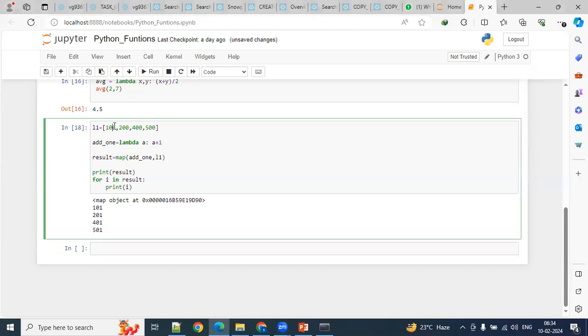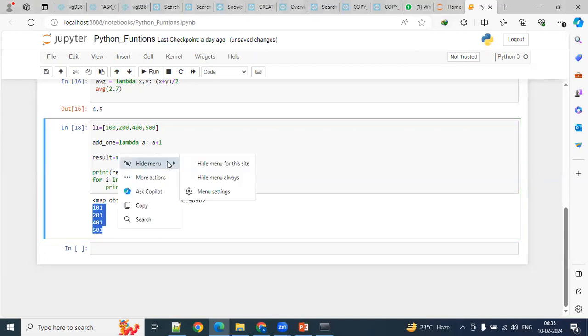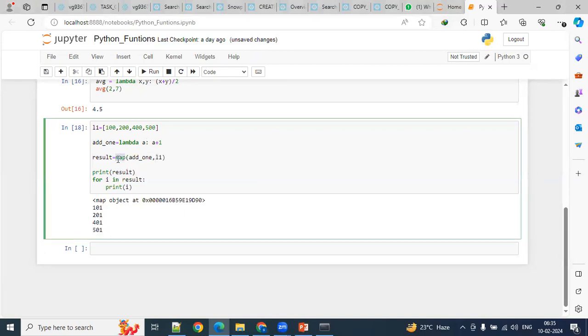How many elements are there? Four elements. How many elements are there in the output? Four. Remember here, the most important property of the map is whatever the number of elements are there in the input iterable object, the same number of elements you are going to get in the output, because map will be applied on every element of the iterable object. In the output also you're going to get the same number of elements. That is the important behavior of the map.